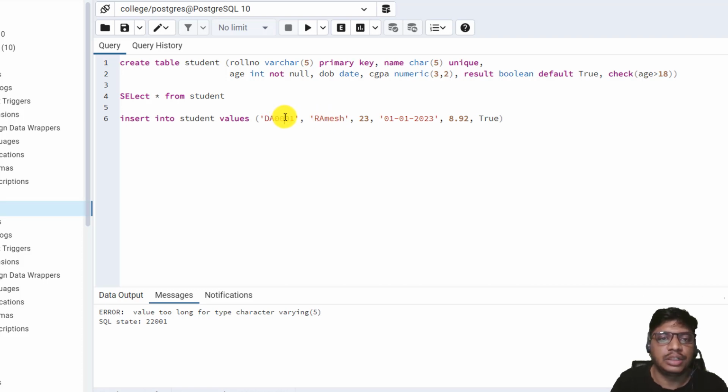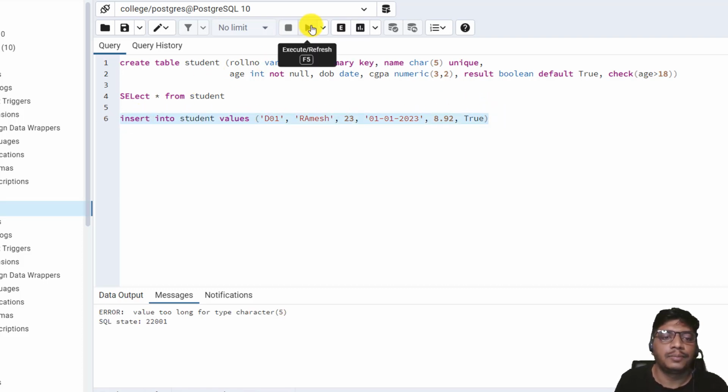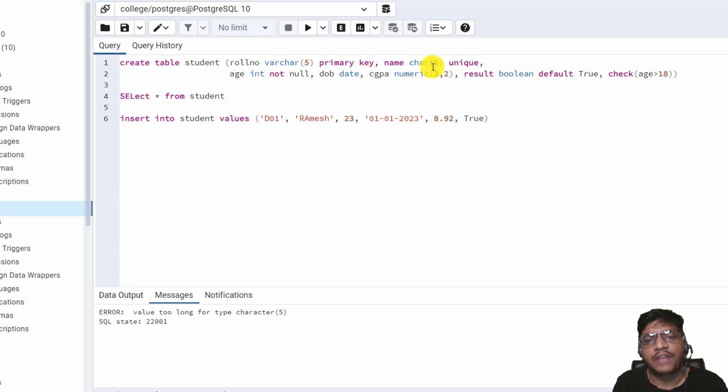Ramesh is 6. So let me correct this. Right, so DA01 now. Let's try to insert this particular record. Yeah, so here you can see we are getting the same error, value too long for type character. So character also has size 5. So like this, the maximum number of characters it can take is 5, right? So both varchar and char, if we fix the size, it will take up to the maximum number of characters. So in general we can say n. So n is the maximum number of characters that this particular char and varchar can take, right?